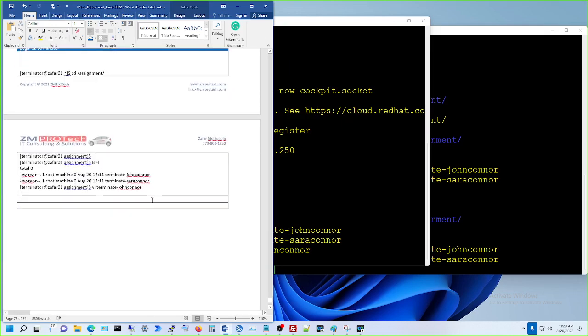Okay, so the next topic we have is FACL. What this is: file access control list.